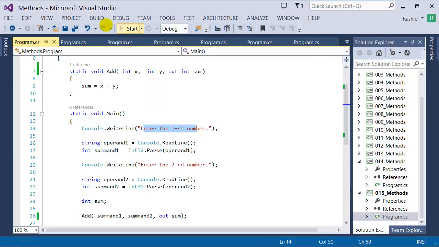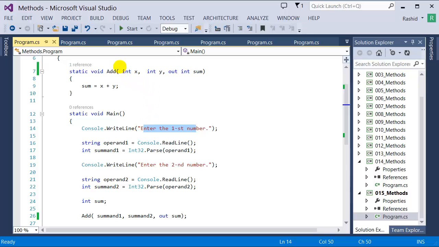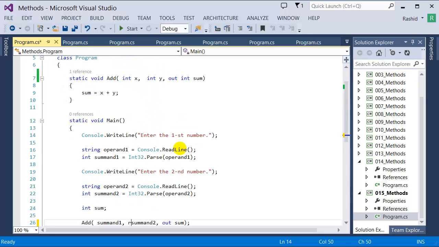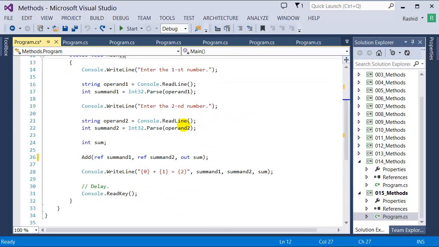Let's run the program. And the same thing. 5, enter, 5, enter, 10. So you don't need these excess keywords and operators. You don't need all of those, okay? Try to make your job as easy as possible.